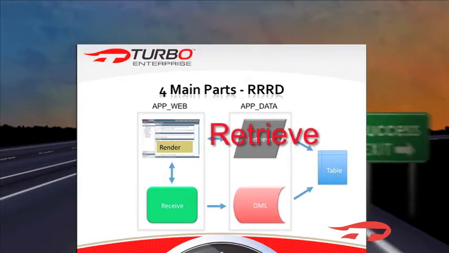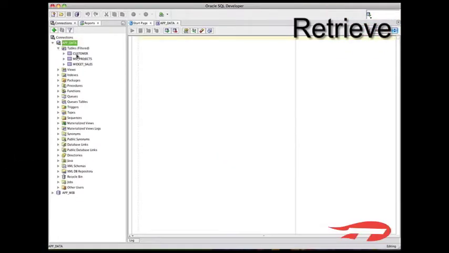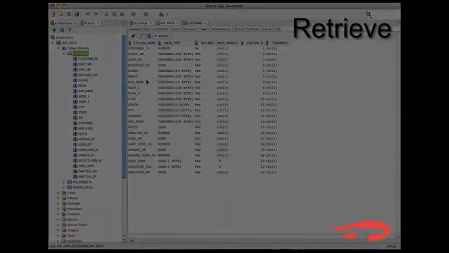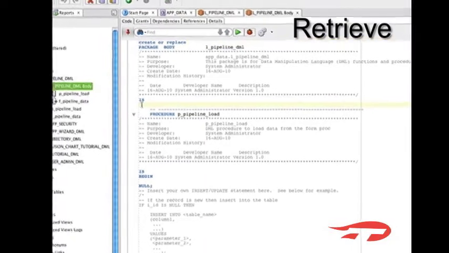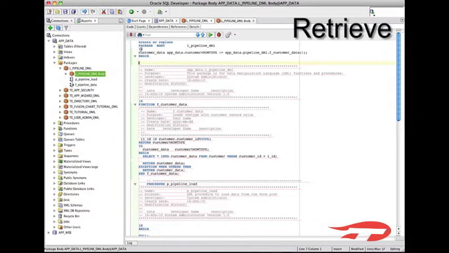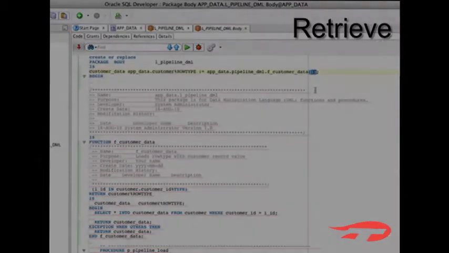Now, let's populate it with data from an existing customer table. Turbo follows the Model View Control design principle to keep the application and UI code separate from the data. Therefore, we have placed our customer table in the app data schema. We will now create a function to retrieve the customer data and pass it to the app web schema for presentation in the browser. In the rendering procedure, insert a call to the customer retrieval function. For now, we will hardcode a customer ID to retrieve and display data for a specific record in your form.